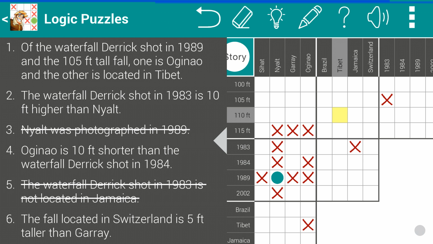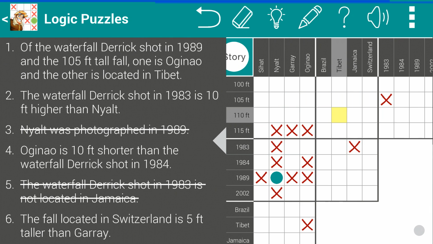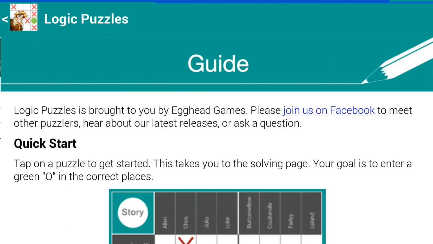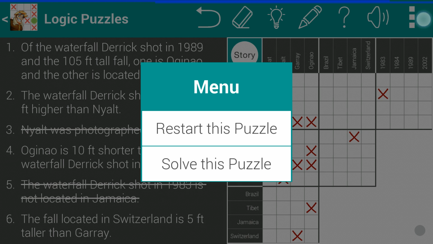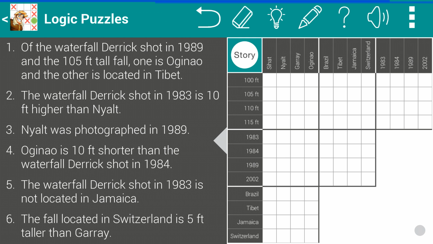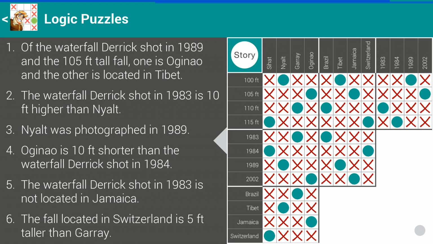Now, the pencil icon up here actually takes you to a notes field where you can type in whatever notes you want as you're thinking through things, to put your thoughts down if that's going to help you out. You also have the help button that we talked about before, and the sound button, and then an option under your menu to either restart the puzzle. You can say okay, and that clears everything, or you can solve the puzzle. If you solve the puzzle, it goes ahead and fills it in.